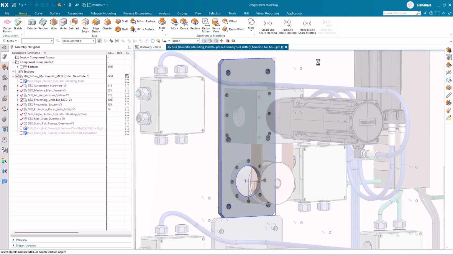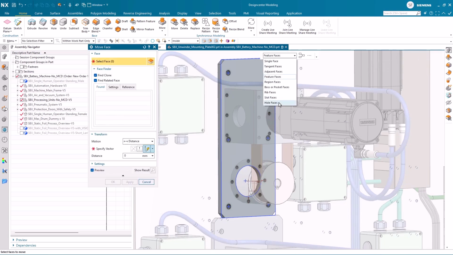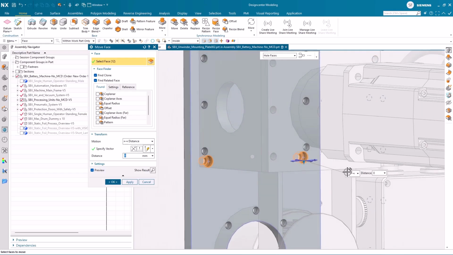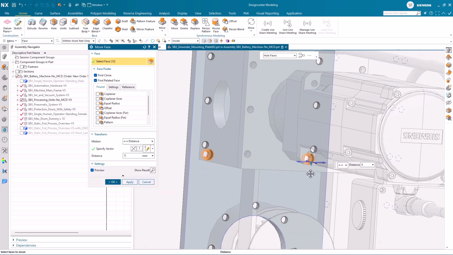And again, command prediction's helping me out here. I'm going to tell it I want to go ahead and select holes. They could be holes or just geometry of holes. It doesn't need to be modeled as a hole. And I'm going to move those down a distance and go ahead and apply those updates.